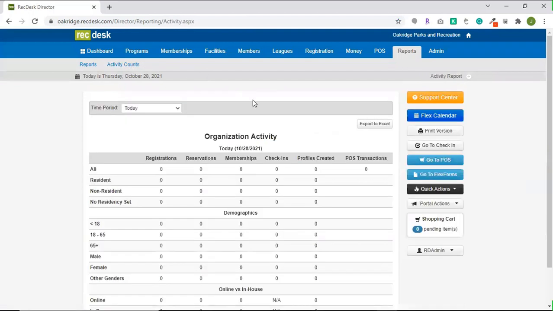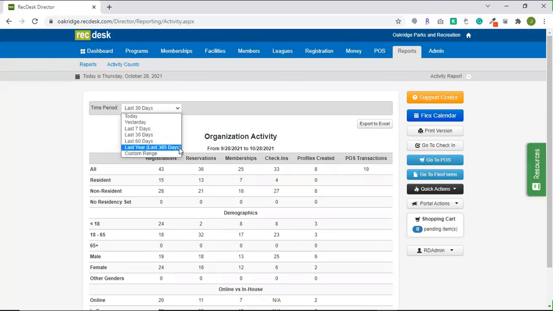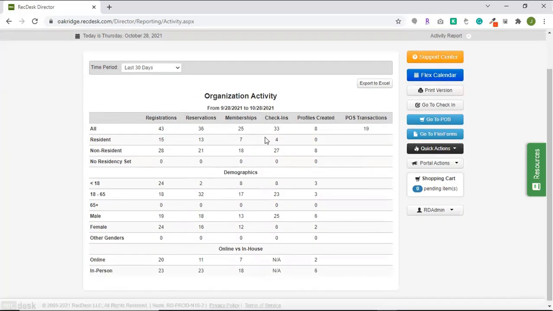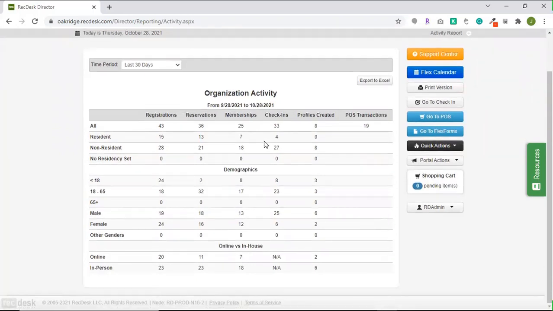And also on the reports tab, we have activity counts. Now, some of you are aware of this piece of the system, and others maybe haven't played with it yet. You might be too new to have needed it yet. You do not have the ability to do as large of a date range here or a custom range the way that I can. If you need a custom range, though, just reach out to your customer success manager or support@recdesk.com and tell us what dates you need, and we can run the report for you and send it over.